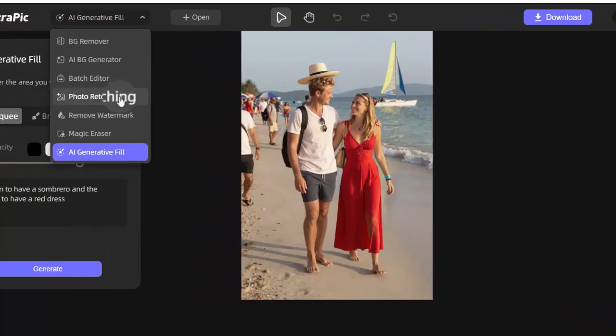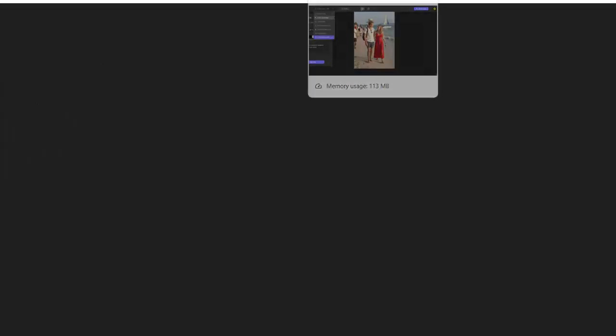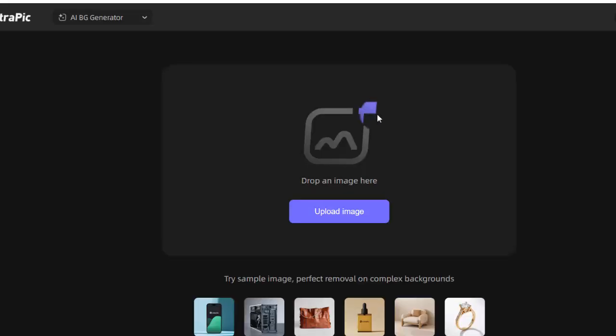And then what it has also is photo retouching and an AI background editor. So we're just going to close out of that. And you can do this all online. You don't have to download anything. So here, complex backgrounds.